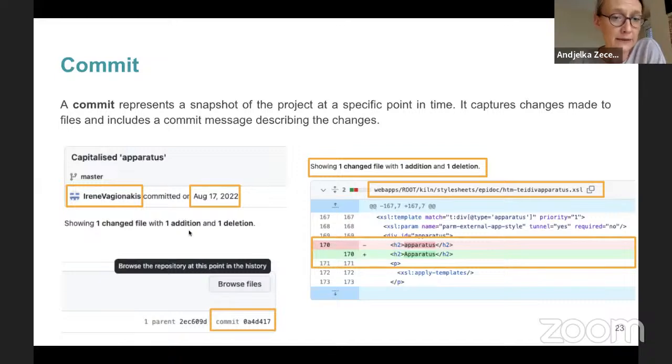to the changes made, in the form of the number of files affected by these changes, and also in terms of additions and deletions within the file. We can also see the name of the file that was changed within the commit. And what is important, we can see the exact lines where the change happened.